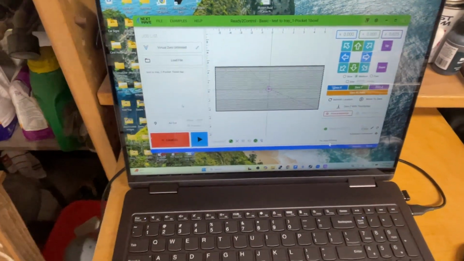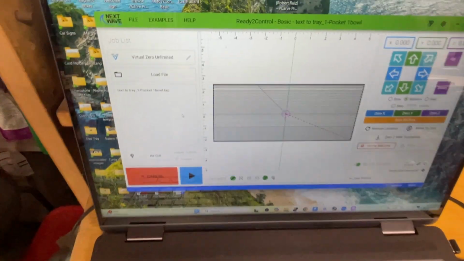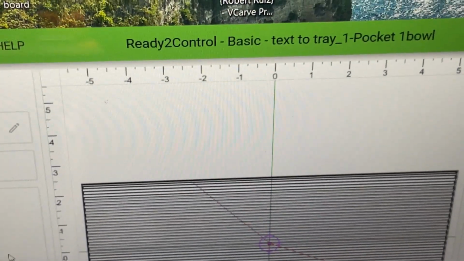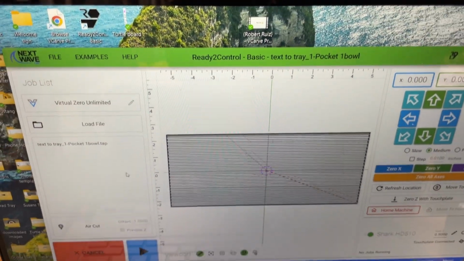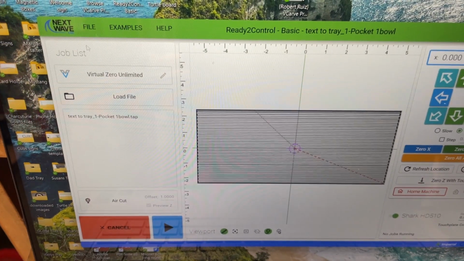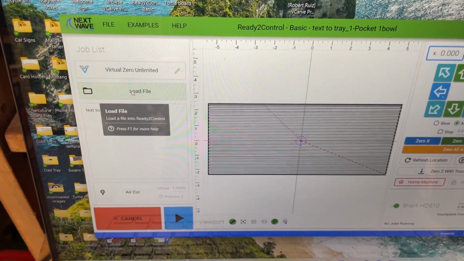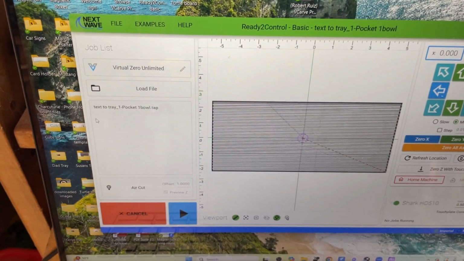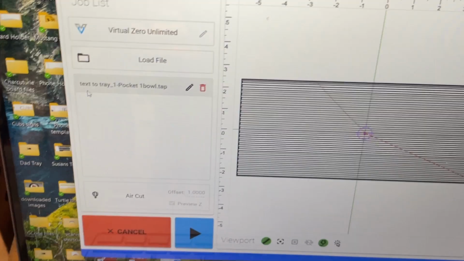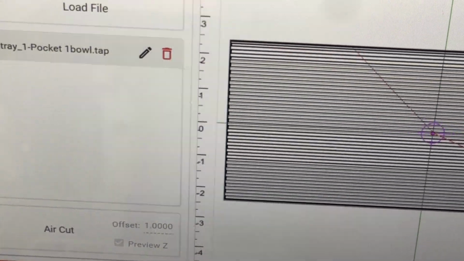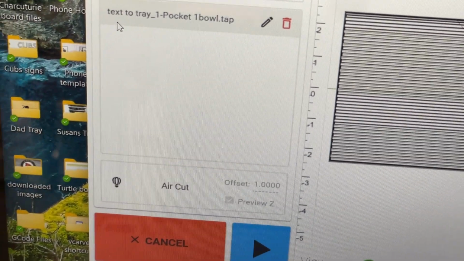We've gone over to our laptop and we're using the Ready to Control basic software. We've found the file, which was called text to tray #1 pocket. So we're ready to run our pocket on our CNC machine.